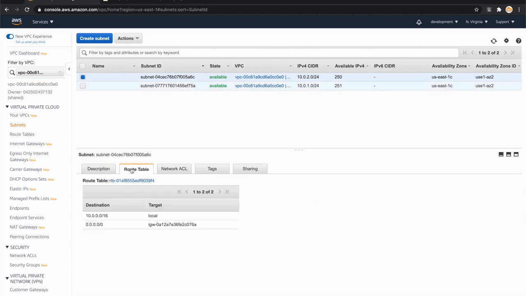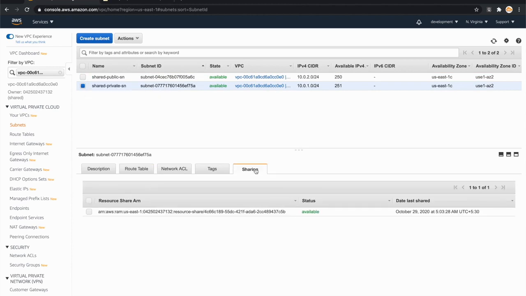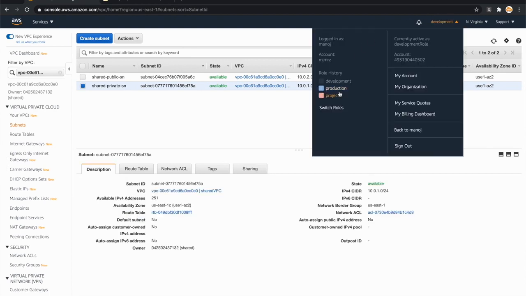And one of these, let's examine the route table. So this is the public route table. We have a route out to the internet gateway. So let's call it shared public subnet, and also the other one shared private subnet. Very nice. So you can see I can have a look at the resource share ARN as well, and there's a separate section called sharing, and that's good.